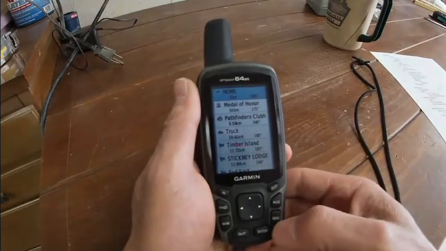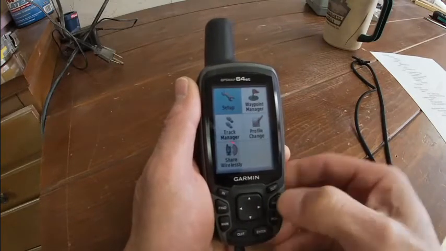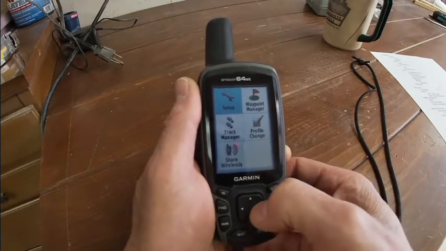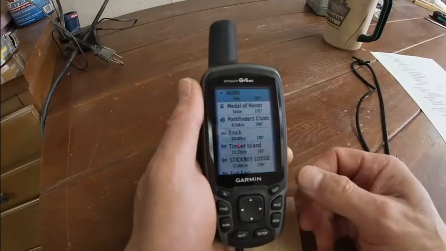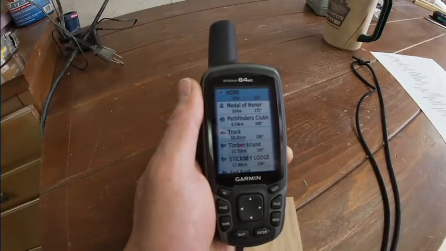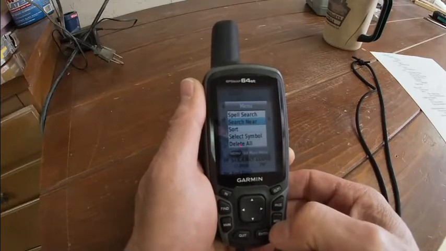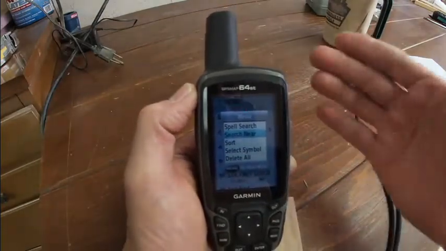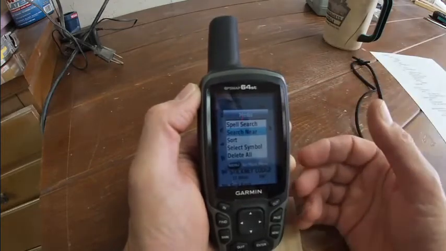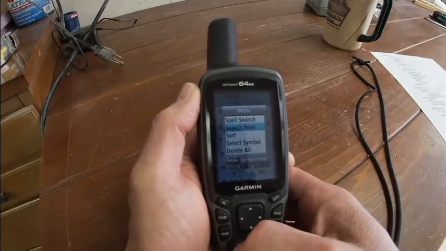To get to this waypoint list, we're just going to push menu, and we'll see waypoint manager. You can navigate over to waypoint manager, push enter. That brings up the list. Once this list is up, you have the option to push menu, and then you can sort the list so that the closest ones are nearest to you, or you can sort the list alphabetically or however you want to sort the list.